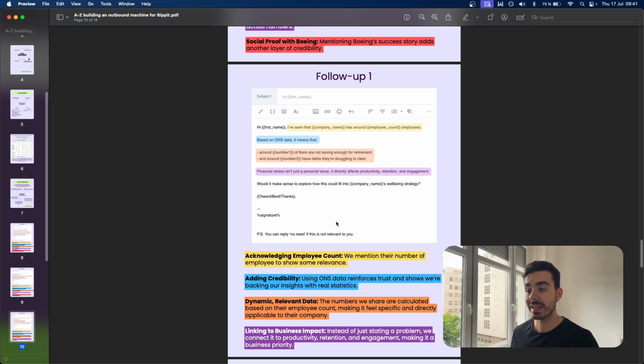Financial stress isn't just a personal issue. It directly affects productivity, retention, and engagement. So here we want to link the data to the business impact. And then another call to action. So would it make sense to explore how this could fit into company name's well-being strategy?